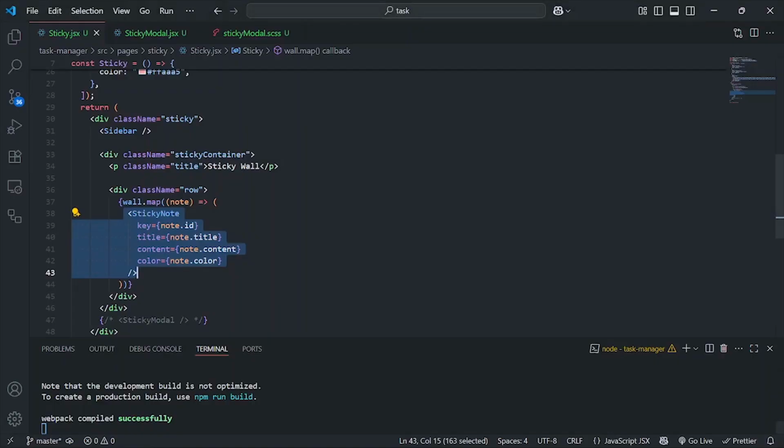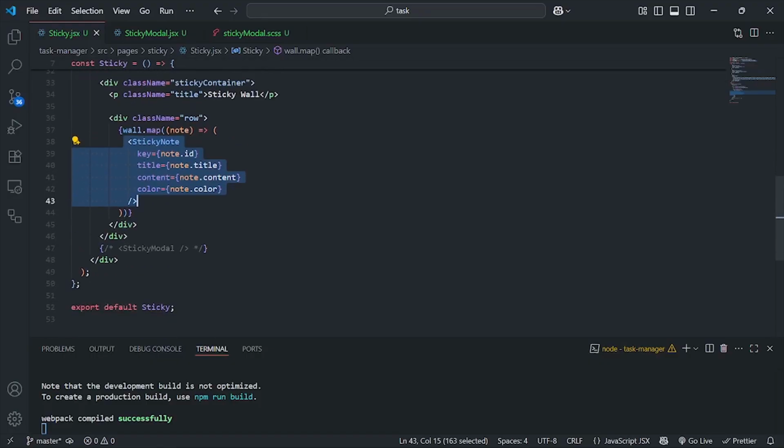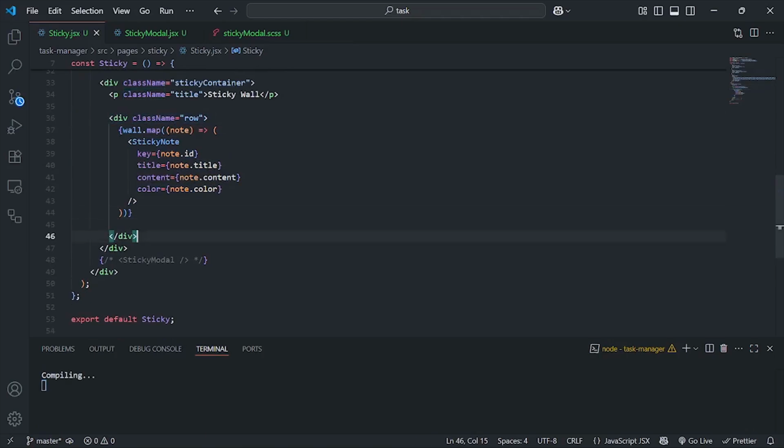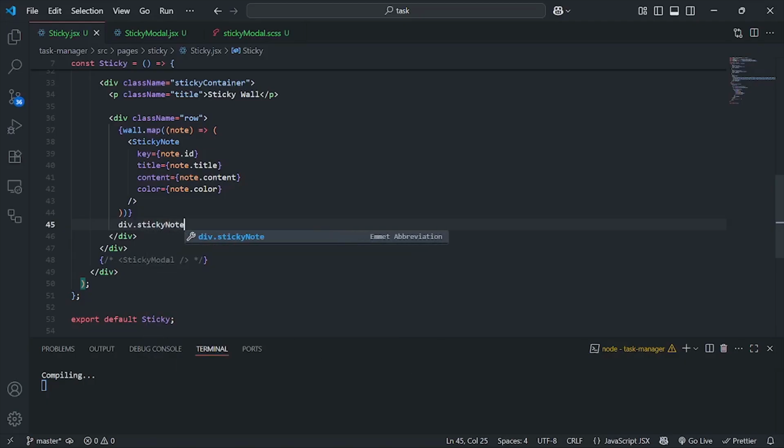In my sticky.jsx, go to your sticky.jsx. Under here, after this, we are going to create a new div inside this row. Make sure that it's inside this div class name row. So I'm going to create a new div. I'll say div dot, and give it two class names. First sticky note, and also add notes. Let's say div dot sticky note, then add notes, like this.